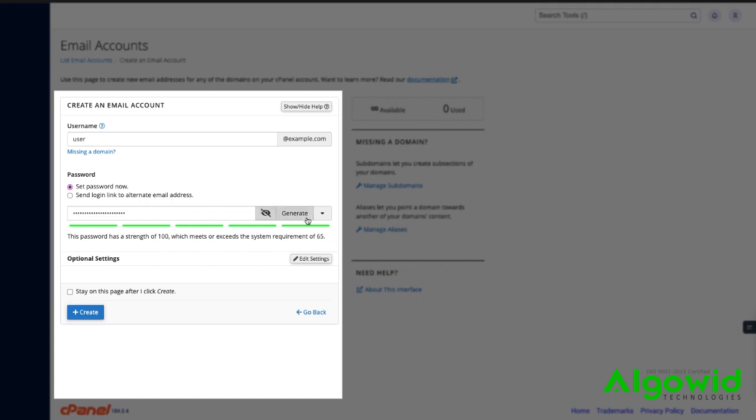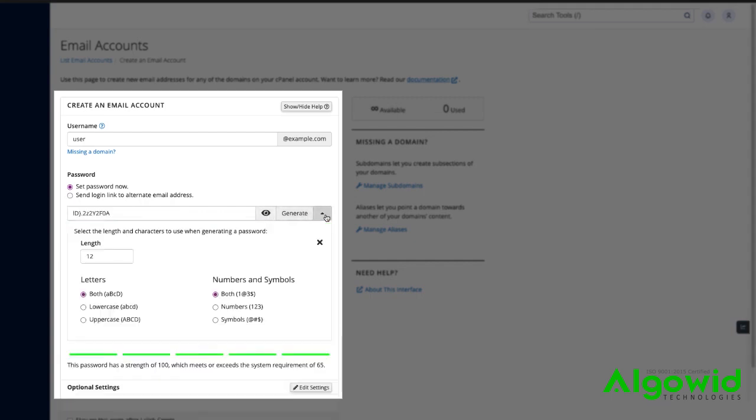You can also click Generate to have the system generate a strong password for you. Click the down arrow to configure some other options for the generated password: minimum password length, uppercase letters, numbers, and symbols.